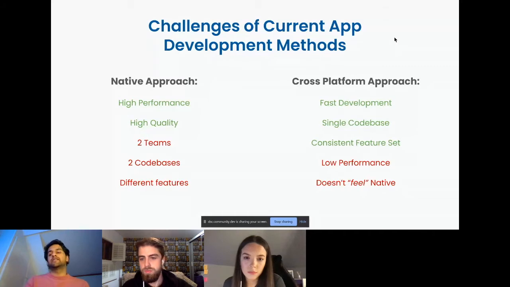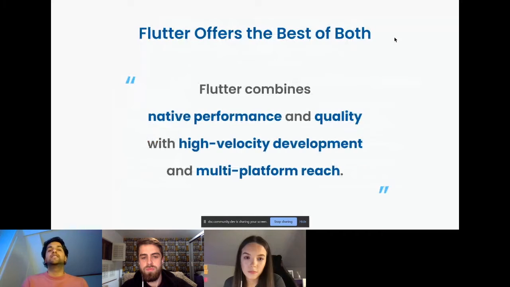Well, where does Flutter fit in? Flutter's the best of both. Flutter combines native performance and quality with high velocity development and multi-platform reach. And that basically means that it's great at everything.